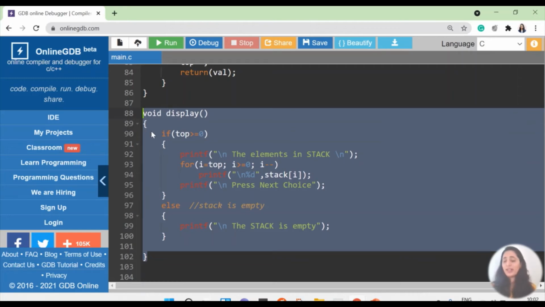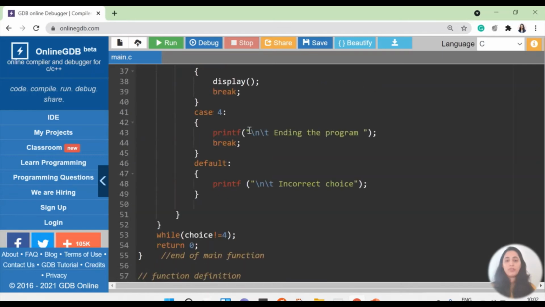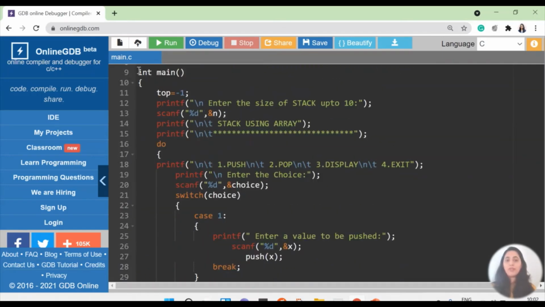So I hope this is all clear about all the functions. Now this was the main part. Now we will just go and see how we handle all these function calls in the main function. So here we go to the main function. Now this is my main function.